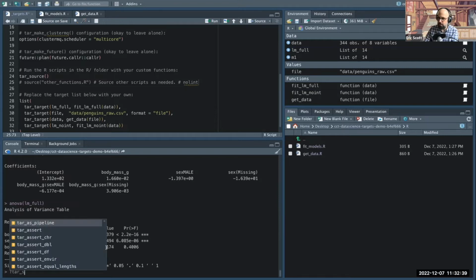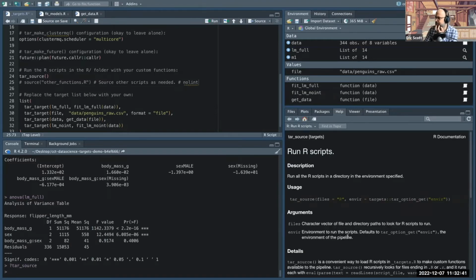In fact, we can look and see what it says. Yeah, it just runs all the R scripts in a directory. And so if you didn't want to call your folder R, you could call it whatever you want. You could say files equals my_scripts or my_functions, whatever you want to call that folder. Yeah, terrific. Jessica. Thanks.